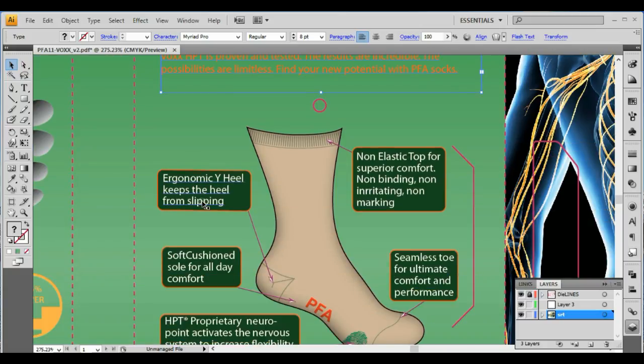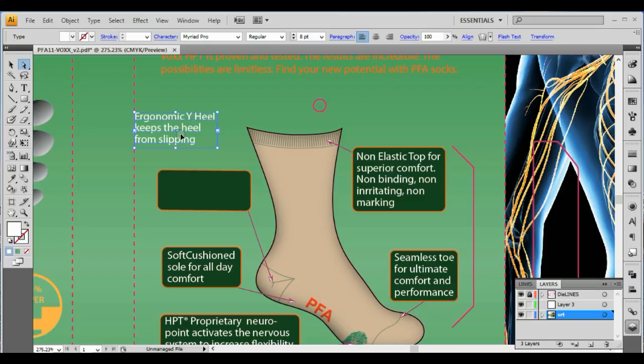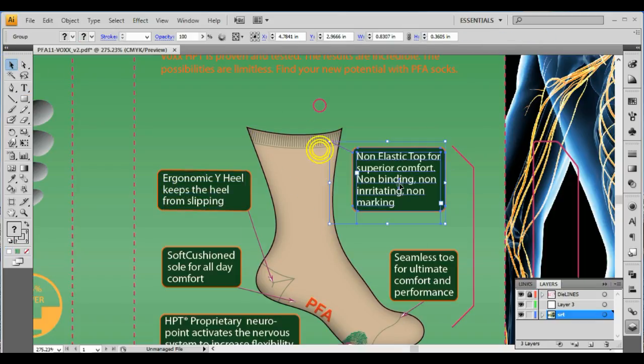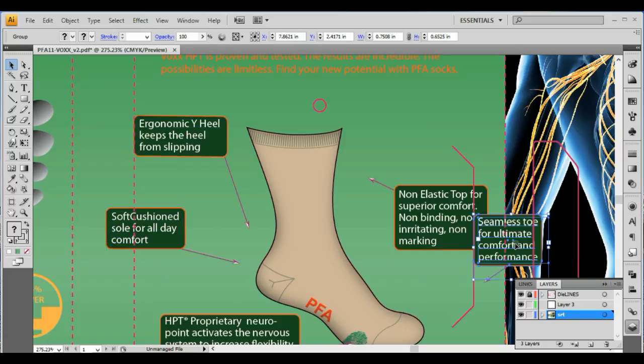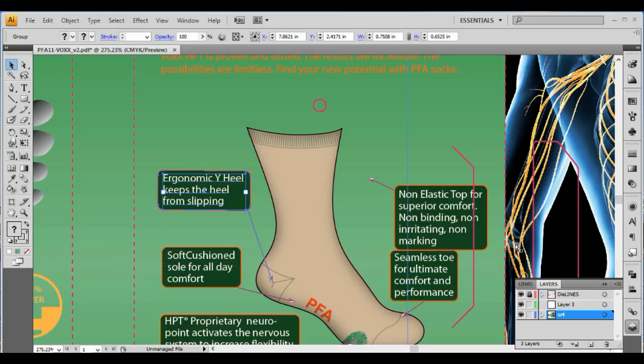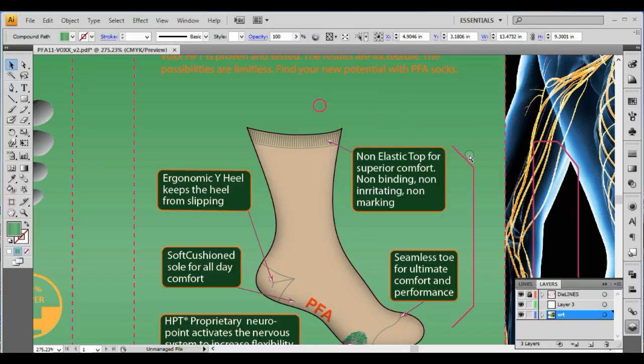So now say you want to mess with some of these types. It's the same thing. You just get the white arrow. And you can move them around if you want. That's difficult. But you got the white arrow, just double click into it. Now you can actually edit the type. If you have the black arrow, you'll grab the whole thing and you move everything. So just Command Z, and like that, and it all goes back.